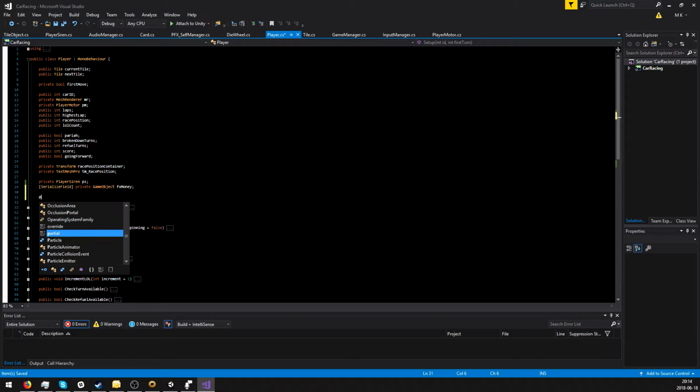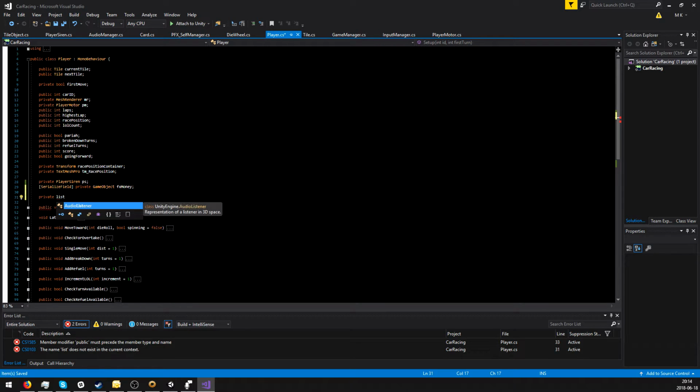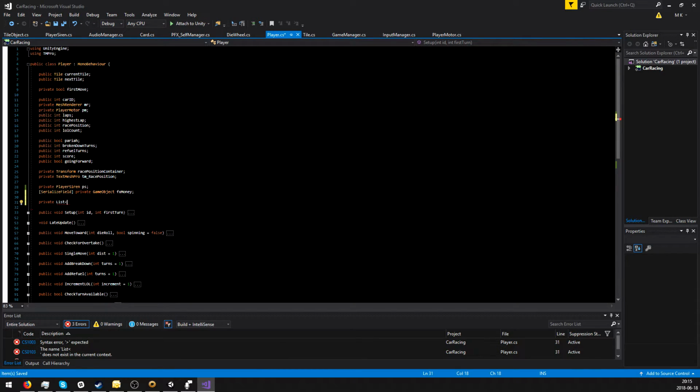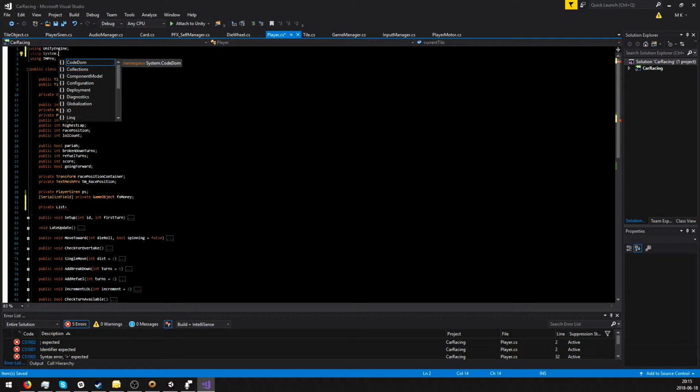Go private list of type game object. Oops. How did that happen? I think the using up there is game object. Wait, I think it's yeah, the using. Yeah, that sounds about right. Yep. Okay. Using System dot Collections dot Generic, semicolon.